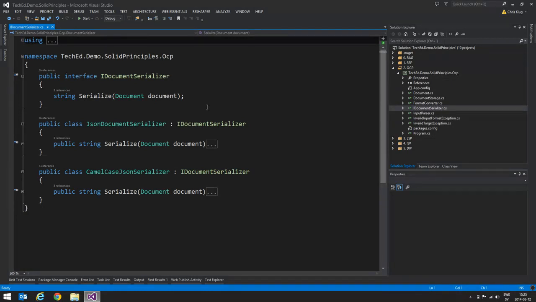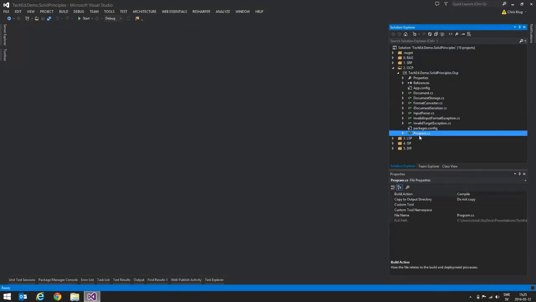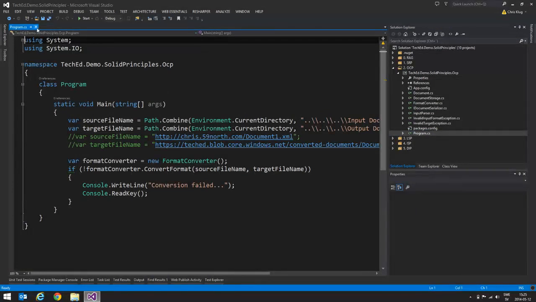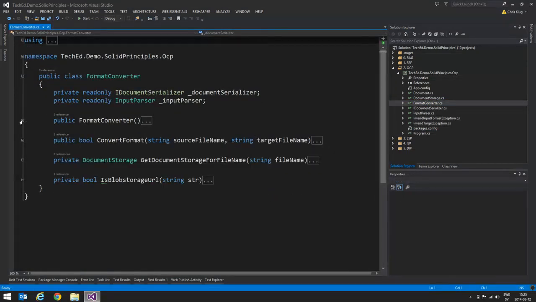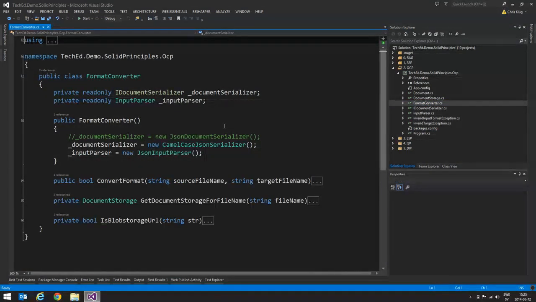You just have to figure out what you want to use in what situations. So now that I've got my open-close principle stuff going, I've actually got the ability to switch out bits and pieces in here in my constructor by basically saying, oh, in this case, I want to use the camel case JSON serializer. Now I want to use the JSON document serializer. I can figure out what document storage to use. But all of this is still inside my format converter. So now I've actually introduced a little bit of single responsibility breakage in that class, because all of a sudden it has this logic regarding what to do and what to use and everything. But I'll fix that later on.